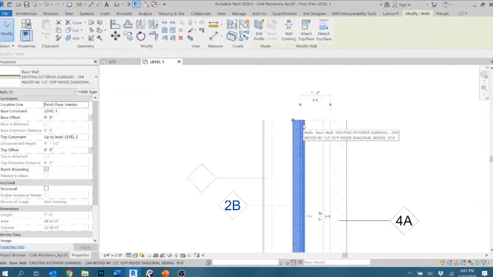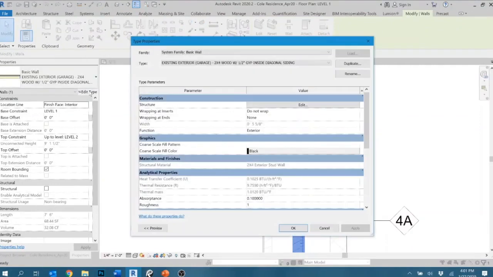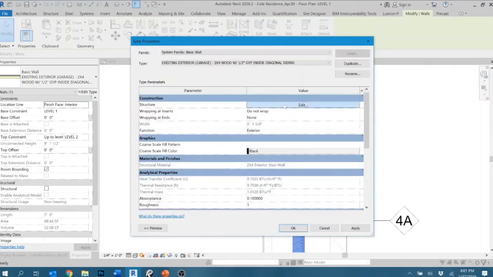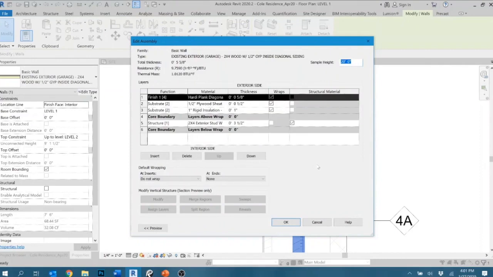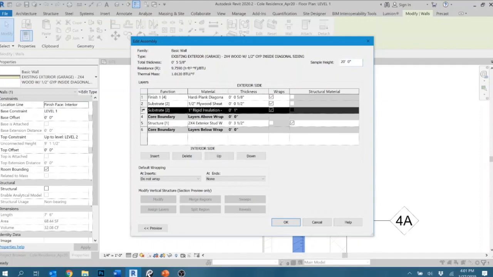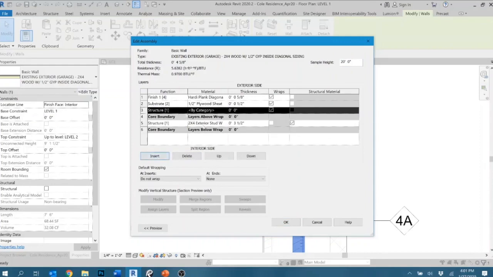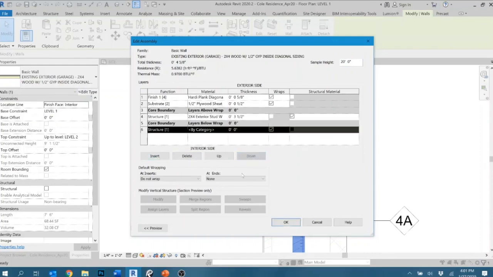So here I have my exterior wall. I'll show you the structure of it. I edited type, and then I clicked this edit button to bring me to this tab. It shows me that I have a stud wall, wood stud wall, insulation, sheathing, and plank. I know that's not the case. I know I don't have insulation, so I'm going to delete this layer. And it looks like I don't have any gypboard on the exterior. So let's insert. I'm going to move what came in down so that it's on the right side.